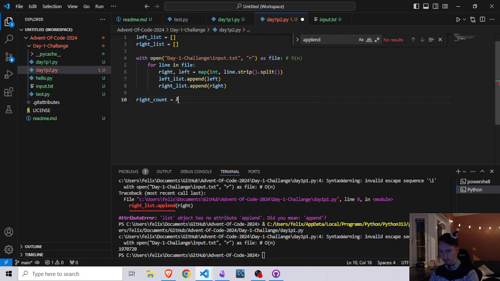Where the hell is, I got a different keyboard and I have no idea where... there it is, the curly brackets.